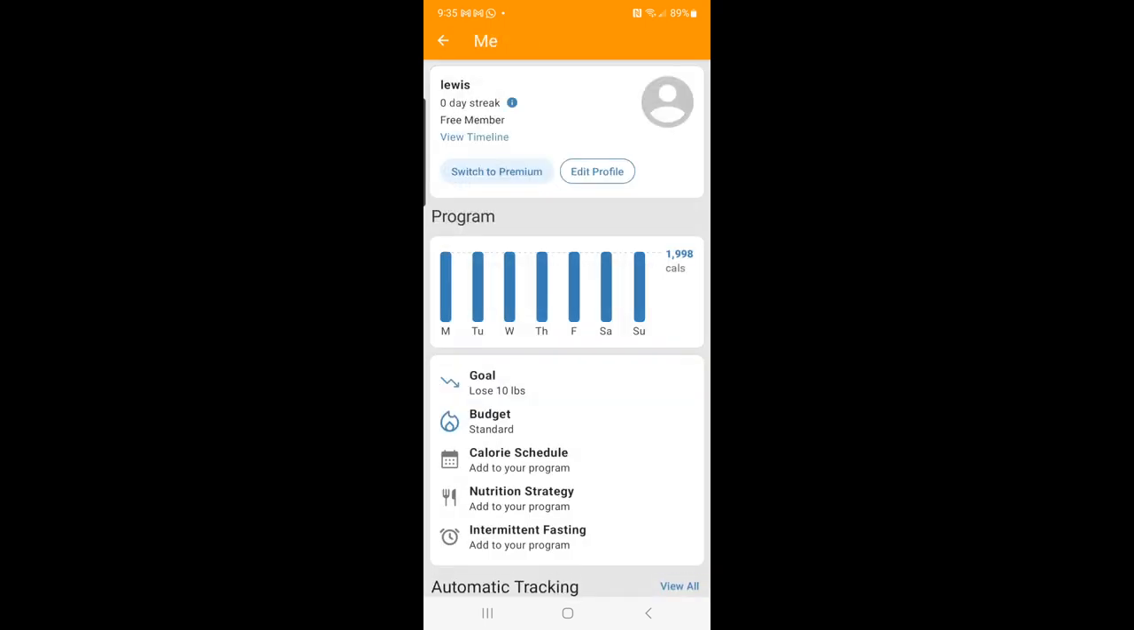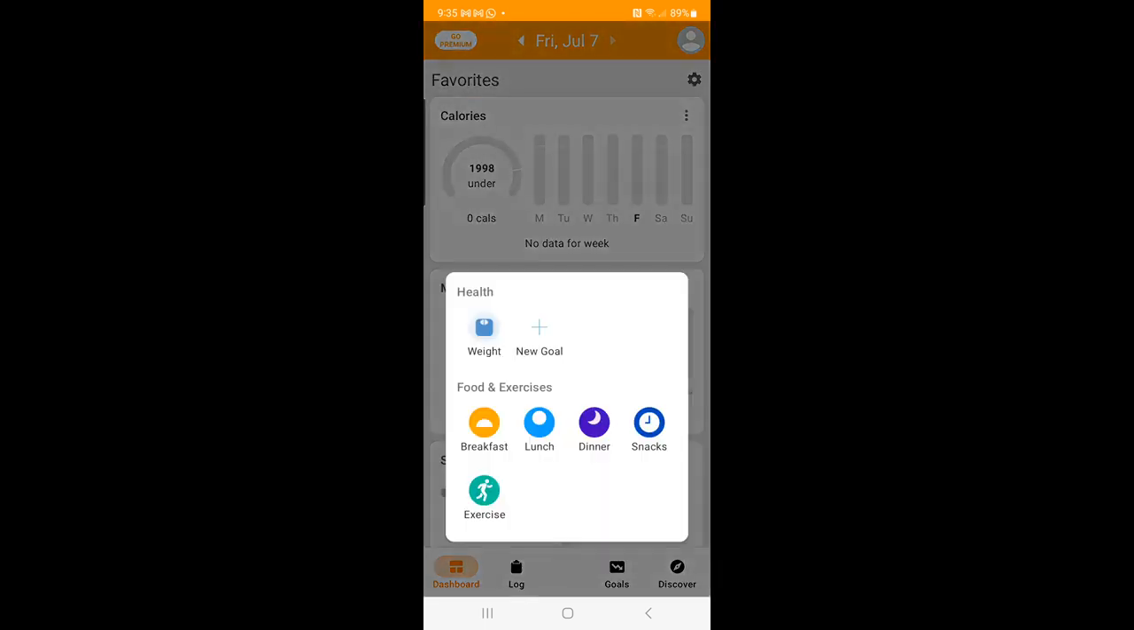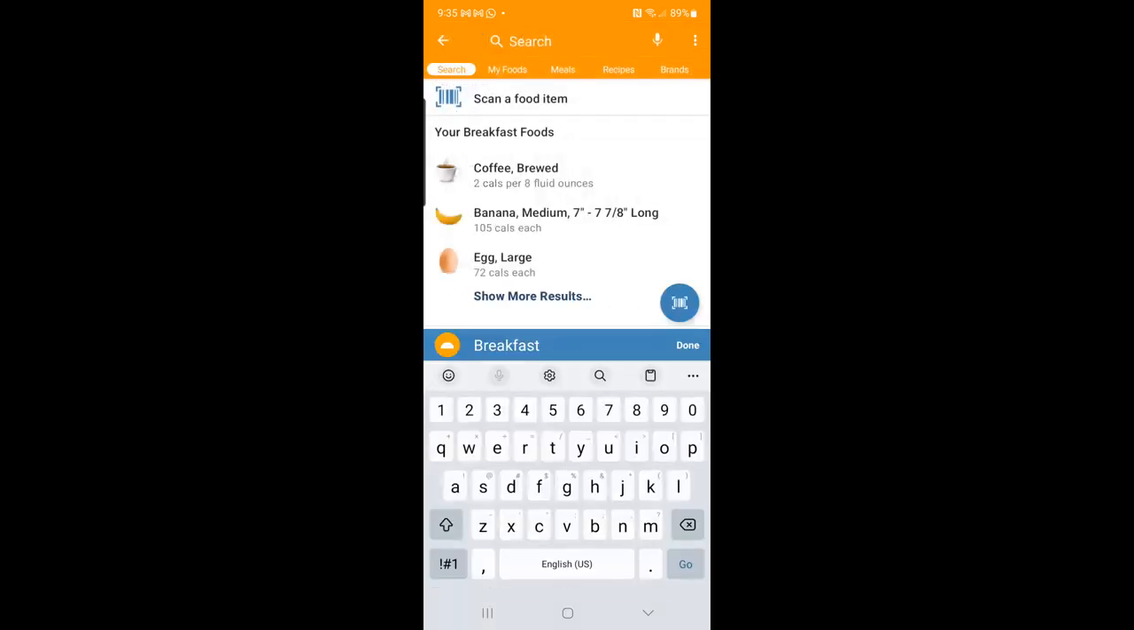Okay, now I go back to the dashboard, and here is where I would enter my first meal for the day, starting my new weight loss program or diabetes reversing program, which I will show you how. So here you'll see a plus button. You touch that, and let's say we're starting our meal with breakfast. There's a lot of other features you can do on this app, but we're just going to do the basics.